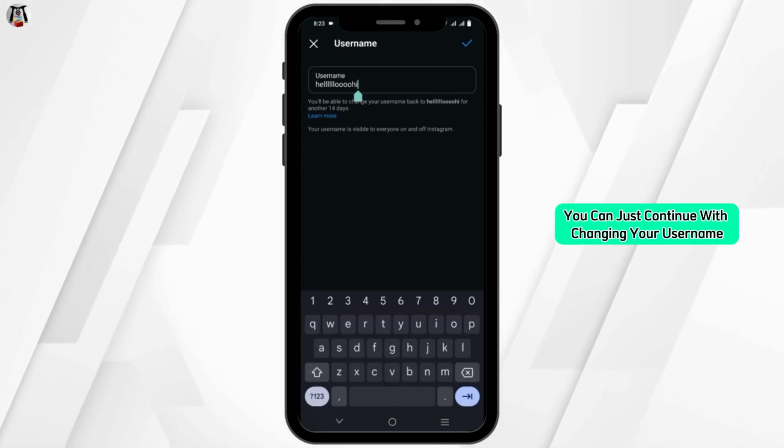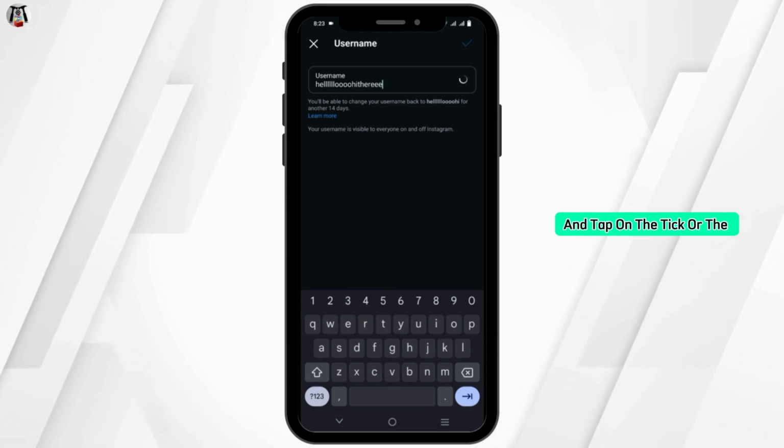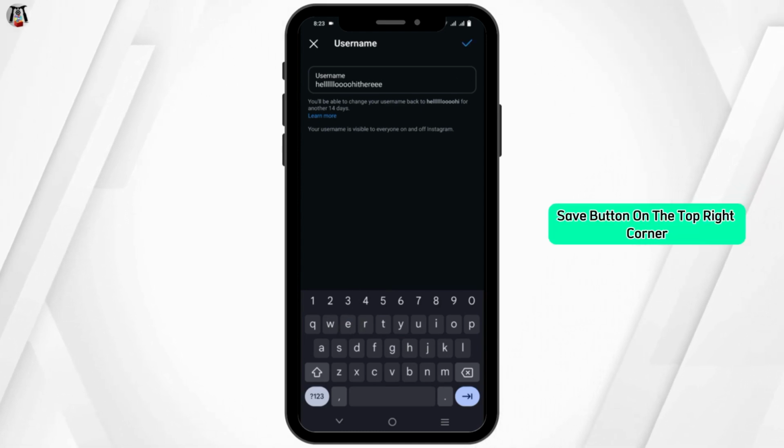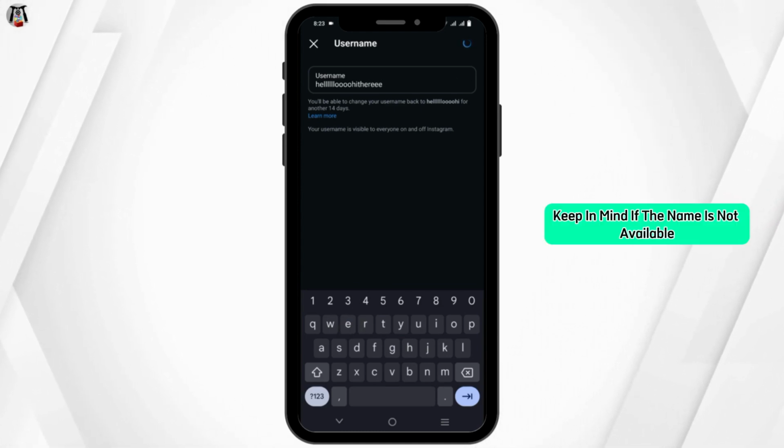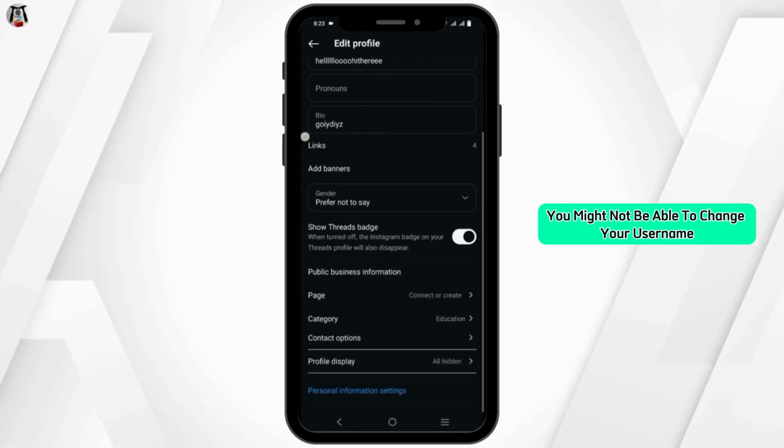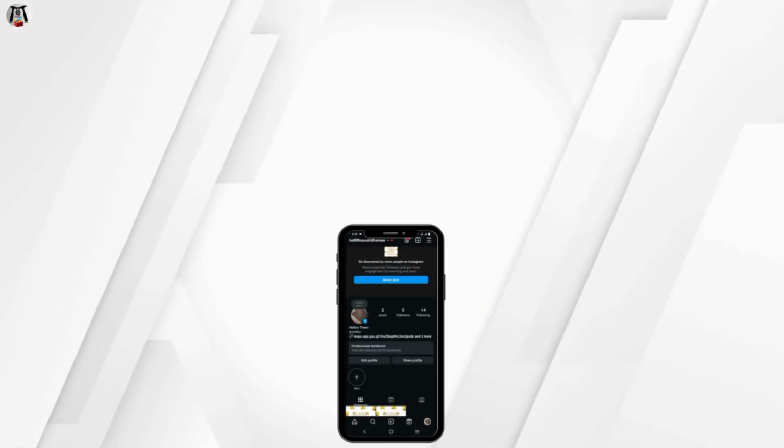So you can just continue with changing your username and tap on the tick or the save button on the top right corner. Keep in mind if the name is not available, you might not be able to change your username.